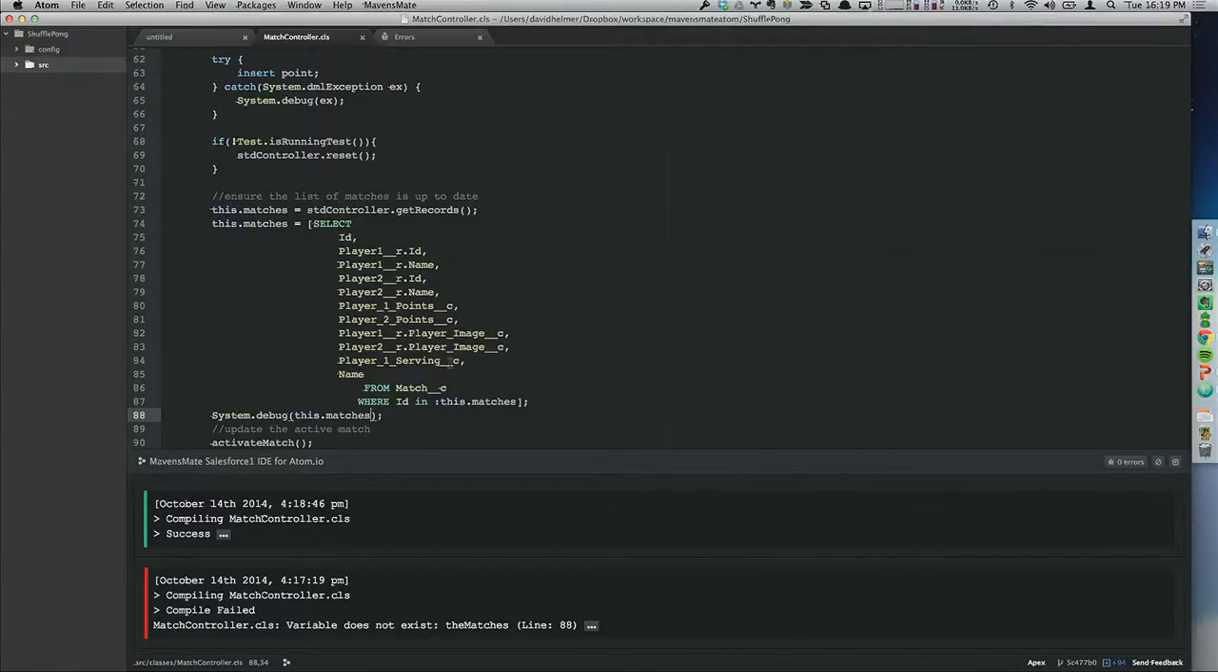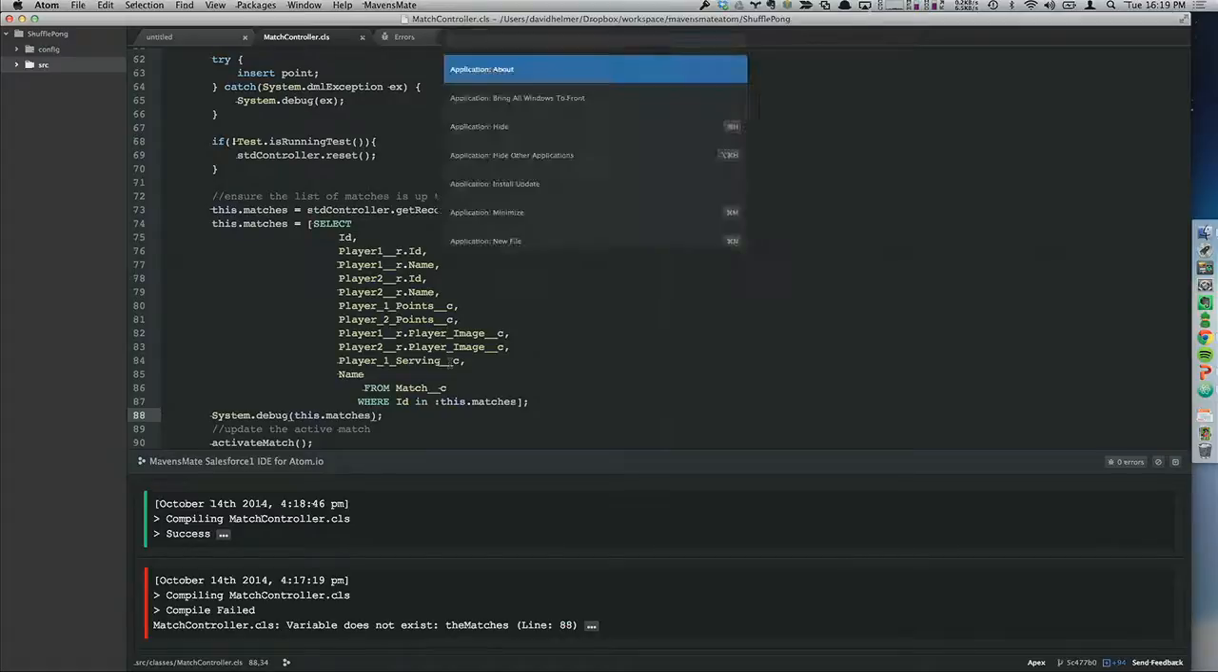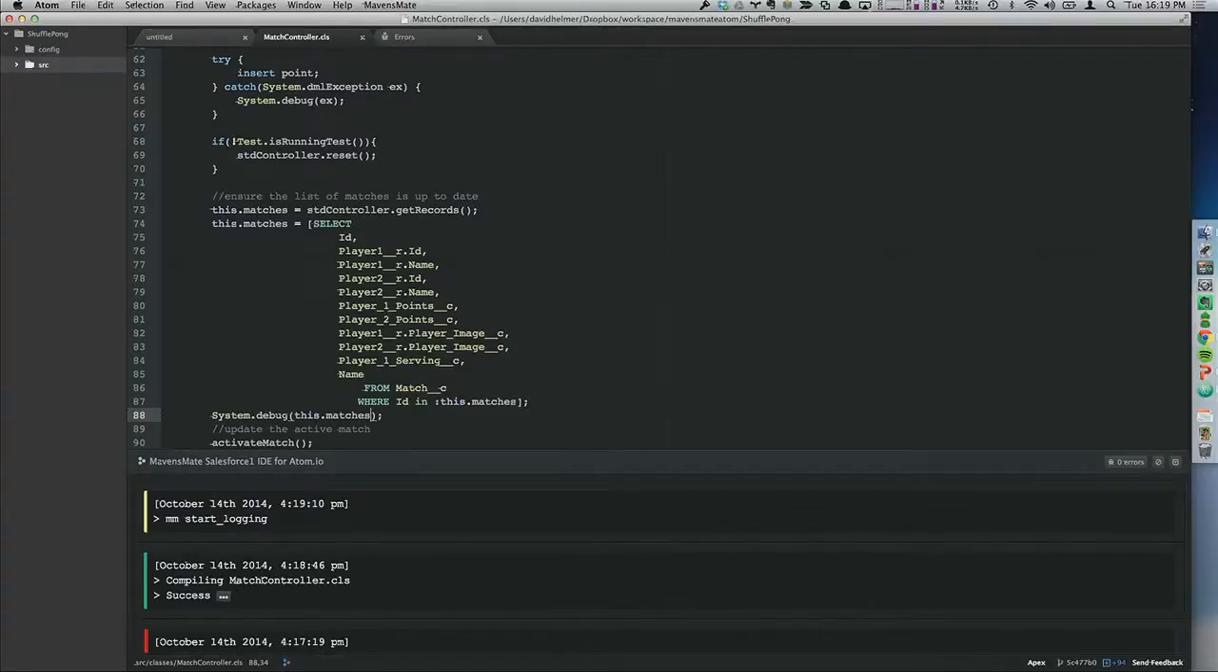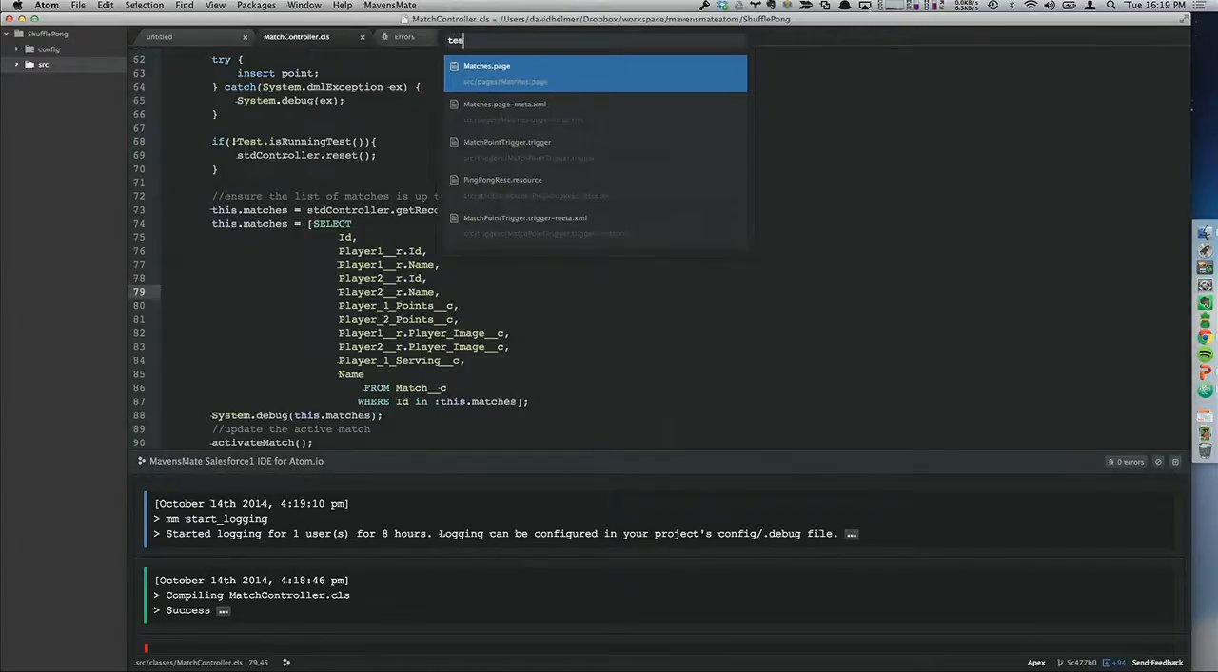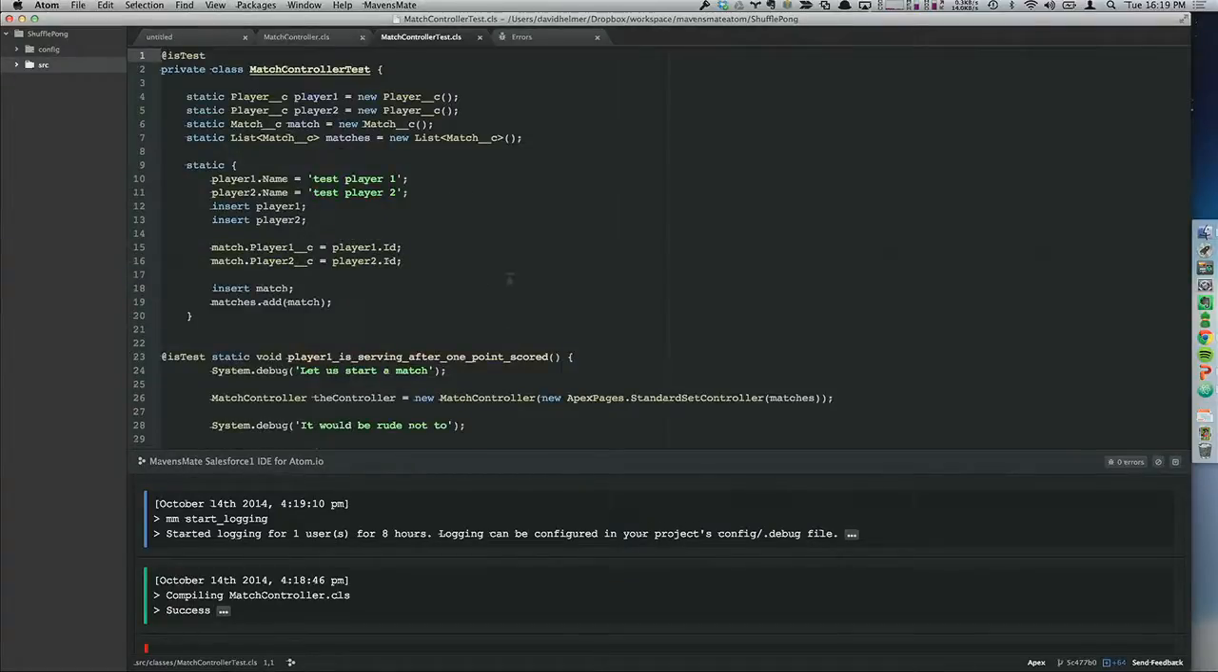So the next thing we want to do is let's actually go through the unit testing and logging process as well. So one of the commands you'll see in Atom is start logging. So this tells MavensMate to tell Salesforce to set up traces for the debug users that you have set up in config.debug, if you're familiar with that file. So you can see here that we've started logging for one user, and logging, again, can be configured in the .debug file.